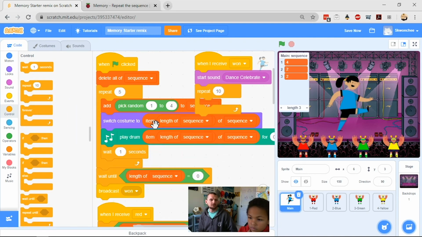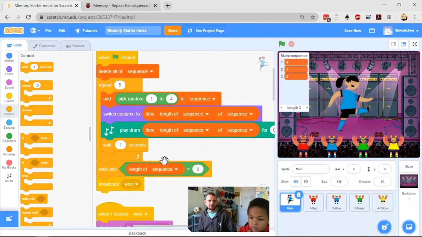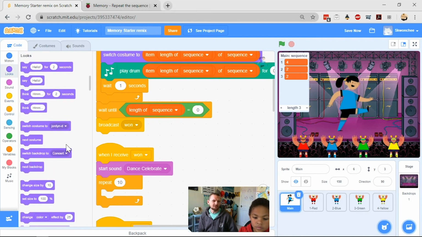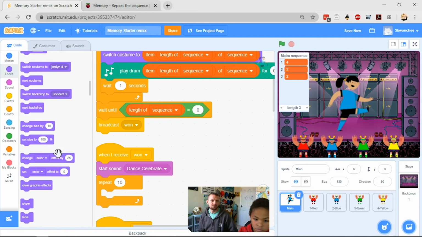Cool. And then what we want it to do is you go to looks, because this is like your favorite thing to do. So go to looks. And grab down the bottom there, there's a block that says change color effect by 25 and throw that into the repeat. Done, that's it in there.